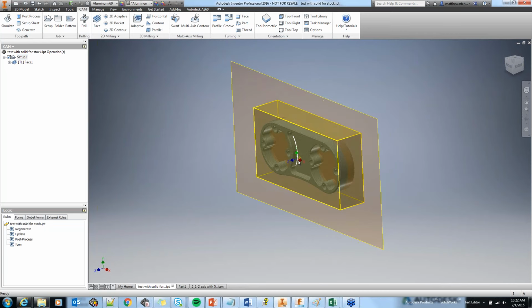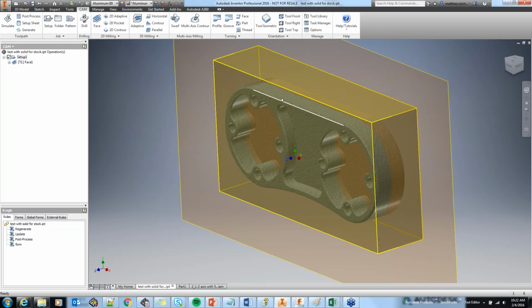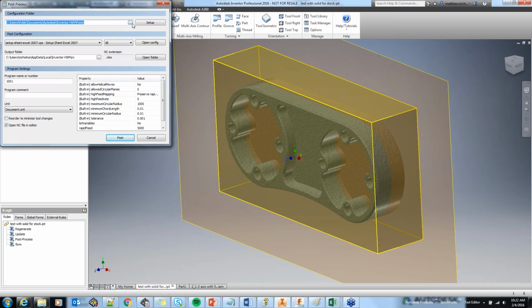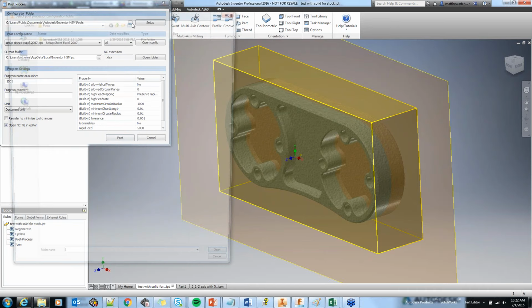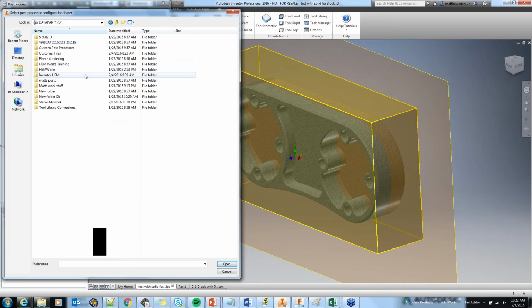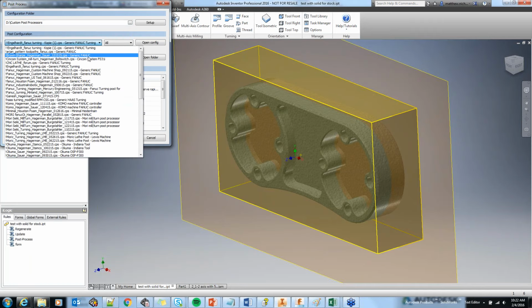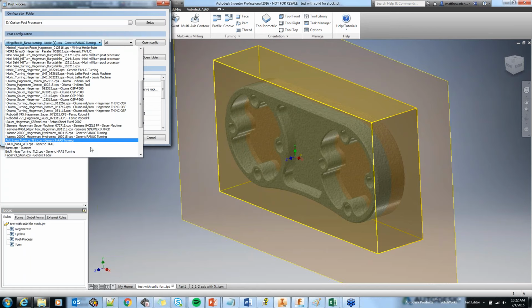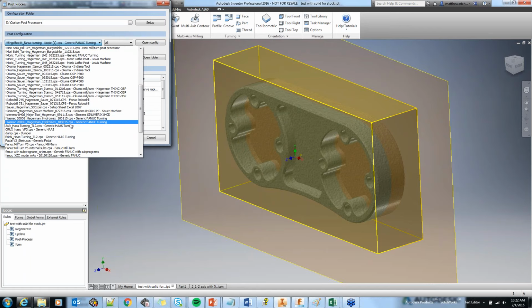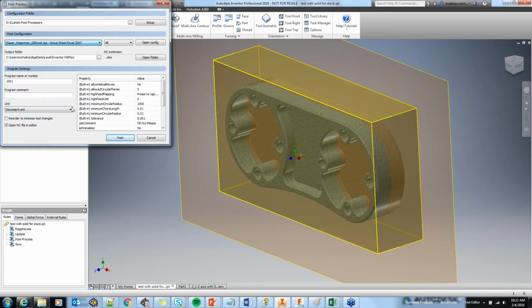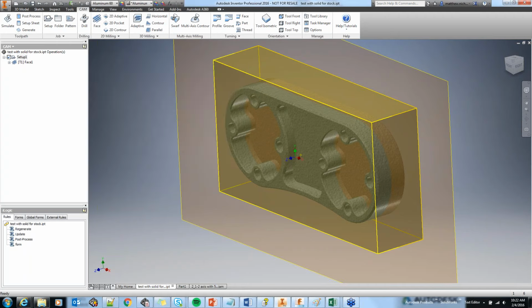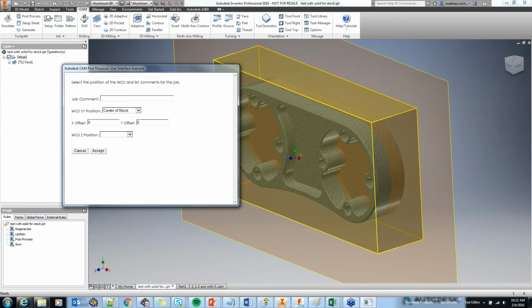So, let's look at this. I've got my 0 point set in the middle of the top of the stock. Okay, so I'm going to go ahead and post. And I'm going to pass over to my library. Okay, so this is the interactive form that I kind of constructed for it.